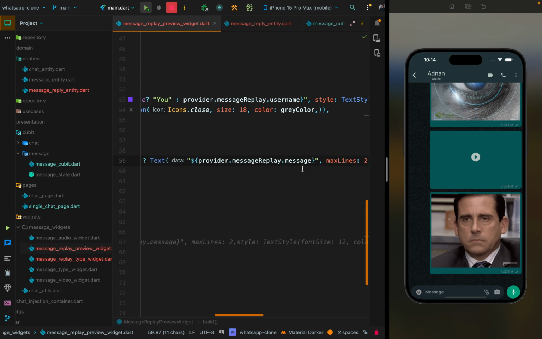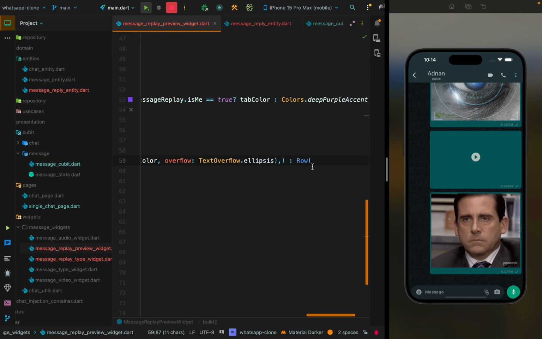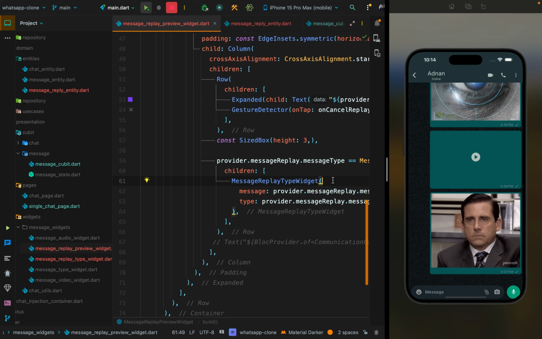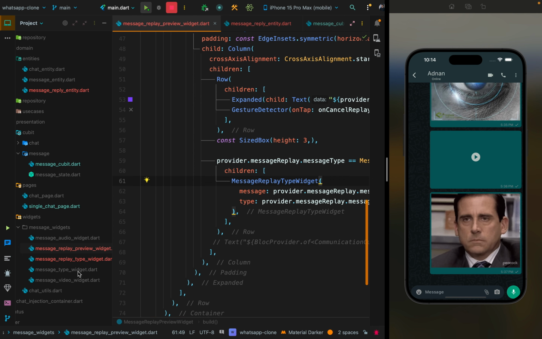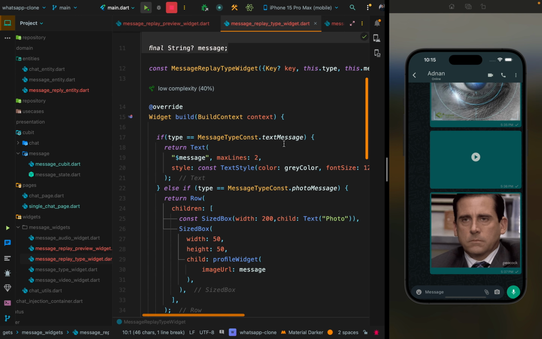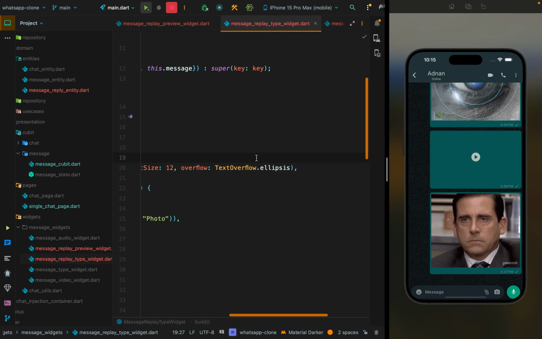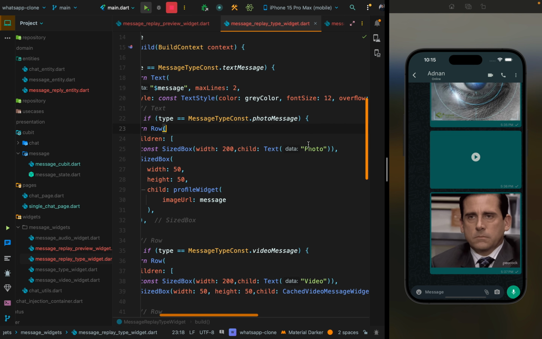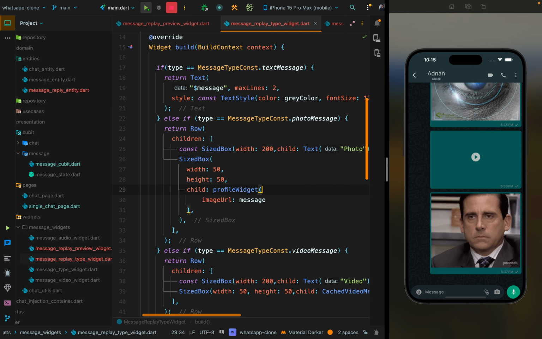if the reply message type was text message, so simply we will display a text, otherwise we will have to display a row. Inside that we're going to have the message reply widget, which is basically the same as the message type widget, but while replying there is some difference in that, so that's why I created a different widget for that. And what this widget is taking is the same type and the message, and simply checking the condition for the text, it will remain a text with max lines 2 and some style. And if it was a photo message, this is the difference: we are displaying the photo with the profile widget, passing the message in here.